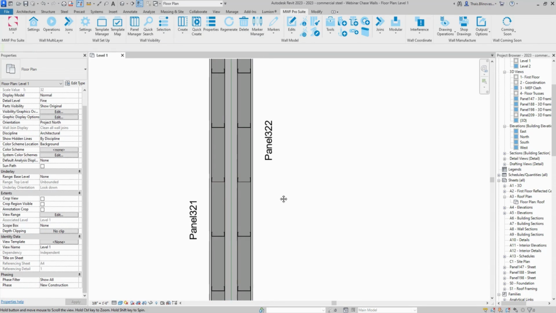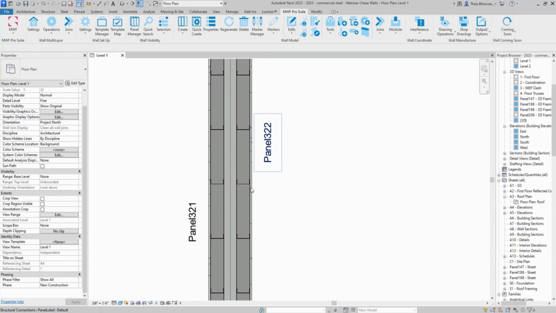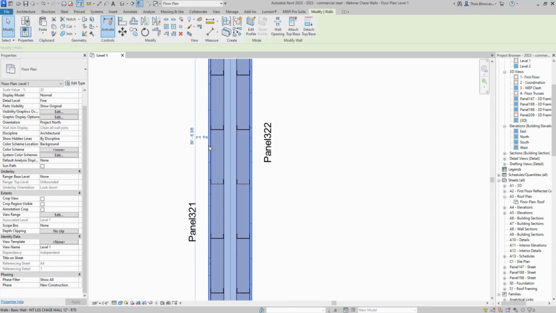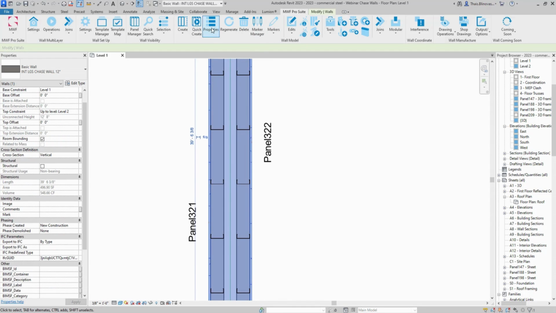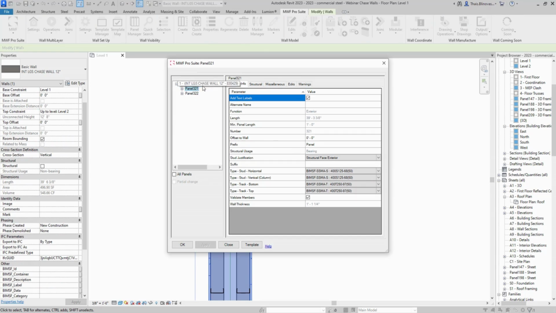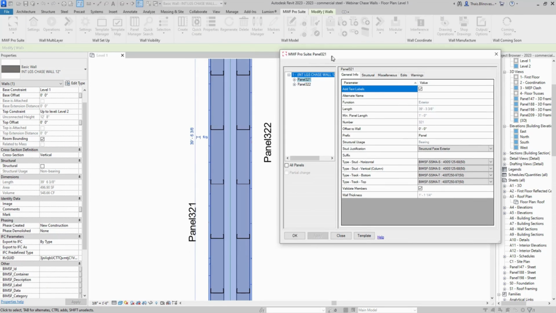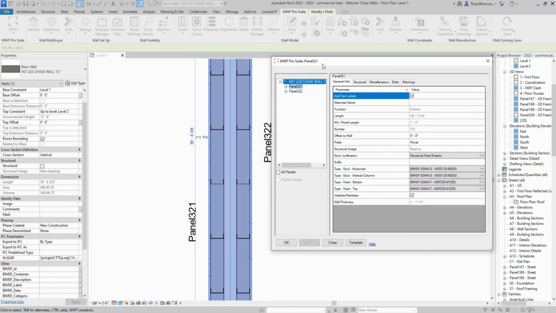That's one thing. The other thing that it's important to be careful about is that now that we have two panels in one wall, if I simply select the wall and go to properties, I am actually selecting the two panels. So I have 321 and 322 selected. If I want to make a change to both of them, that's great. You just have to make sure to check off all panels. If it's a partial change, don't forget to check off partial change.